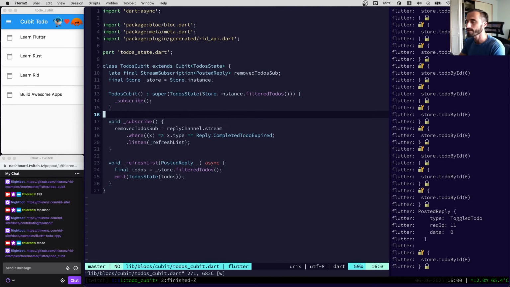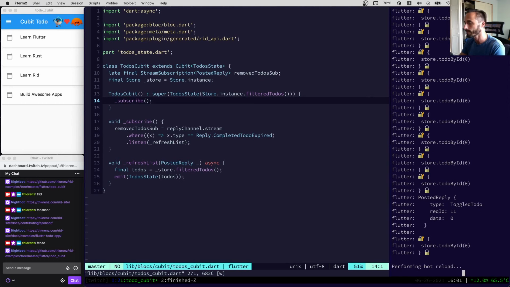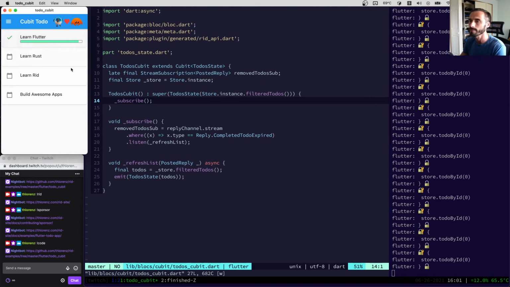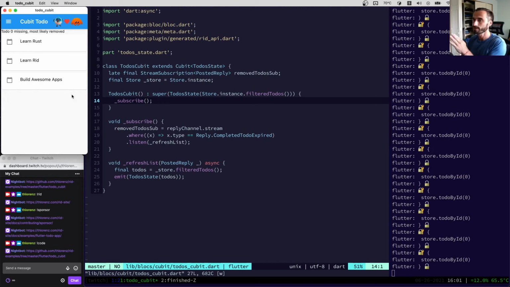Another interesting thing is I want to see if this actually already works if I just hot reload versus restart. So let's see. If I do this, this should already do something, if it gets hooked up. So let's see. We're going to let one expire. Let's see what happens. Okay, it got removed, but the Todos Cubit did not actually update this list view. So that's not what we wanted.